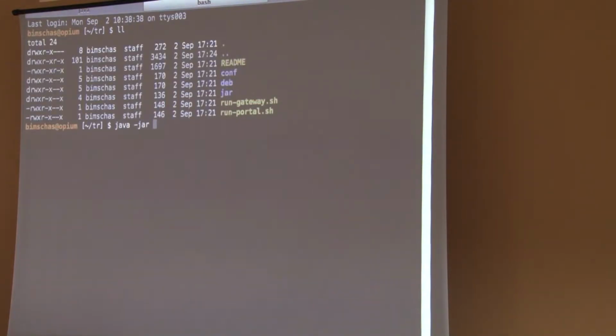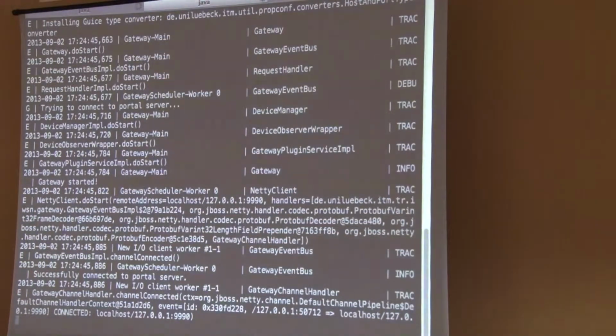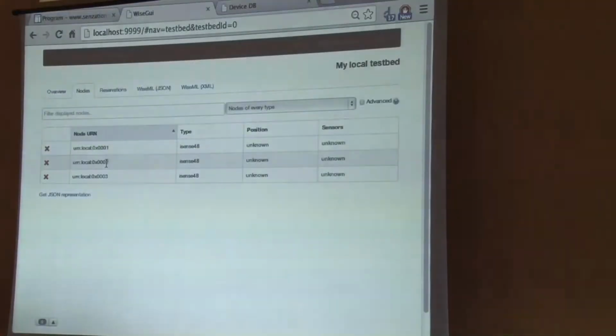So I go and start the gateway server, also give him a log level trace and the configuration file. Okay, that's it. Should be running.